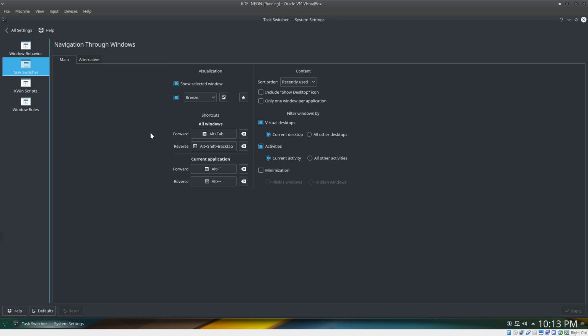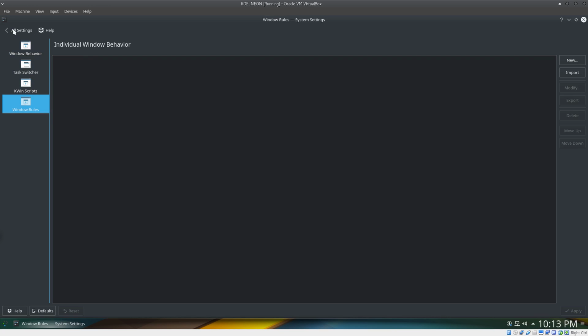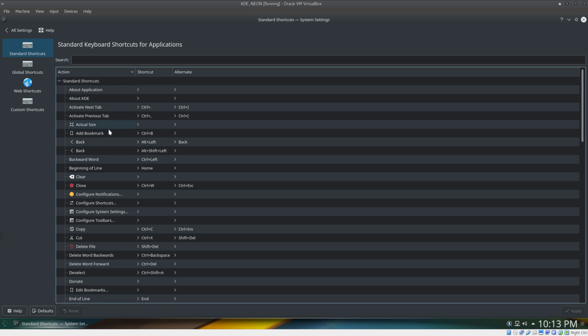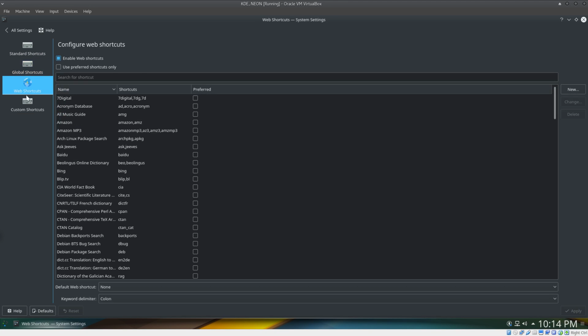There's a task switcher option too, how to switch between tasks and windows. And if you want some default scripts to run when you start up, you can set that. And you can also set any window behavior if you want. And there is quite an exhaustive list of shortcuts available by default. You can just keep these shortcuts as they are, or you can customize them, because the main idea behind the KDE desktop is actually user-specified customization. And you can also have standard global shortcuts, web shortcuts and custom shortcuts.